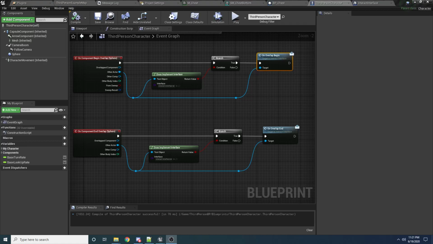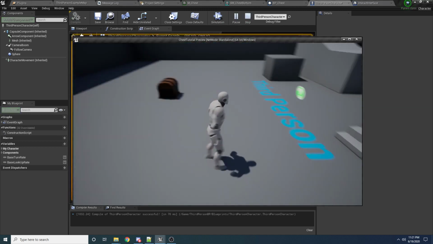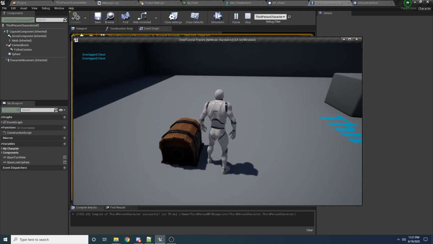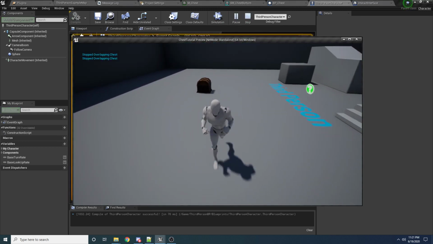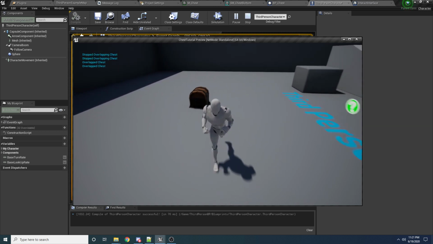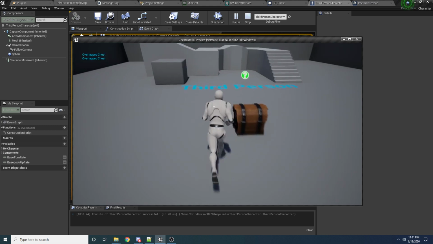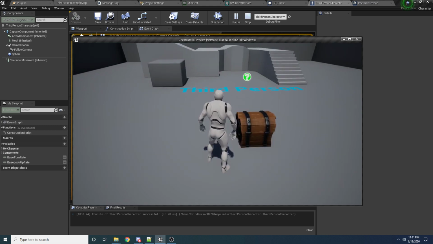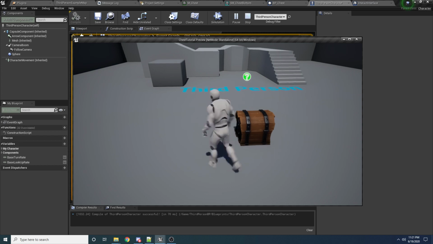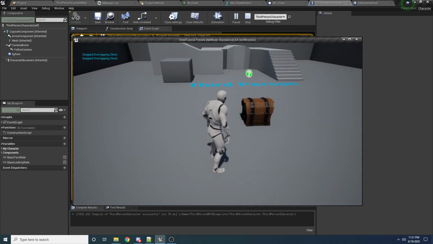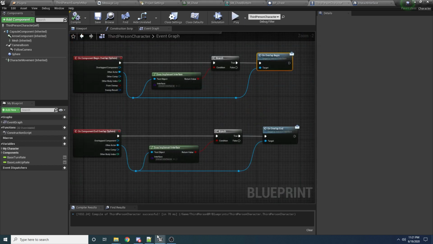Alright, welcome to part 2 of the chest tutorial. So in the last one we got it set up so that you could walk up to the chest and it will detect at the top left when you get close to it and when you move away from it. But obviously we don't want to just print out a string. We want to show a little widget above the chest that says, hey, you can press the E key or whatever to search it.